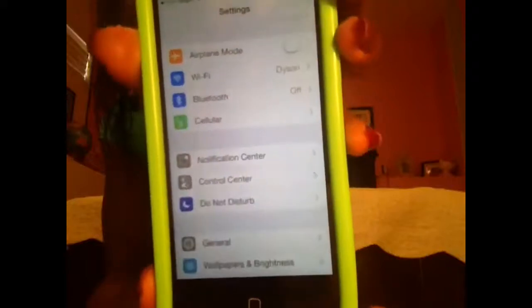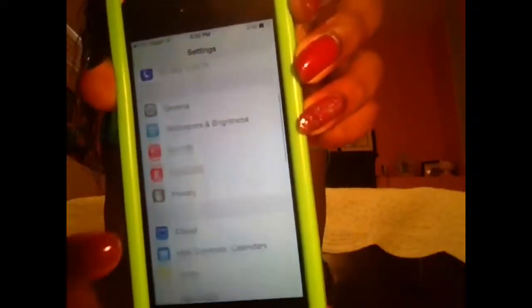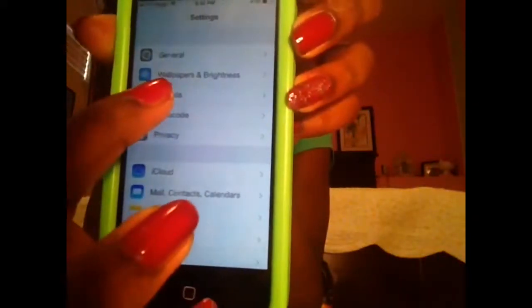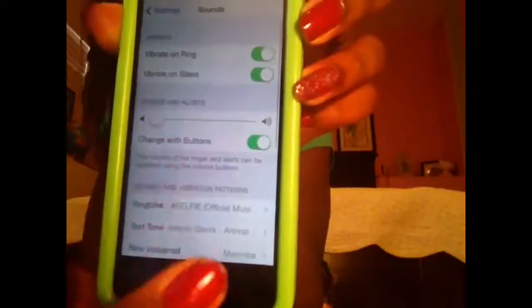So now we're in the settings. Everything pretty much happens in the settings. So you're going to go up into sounds.